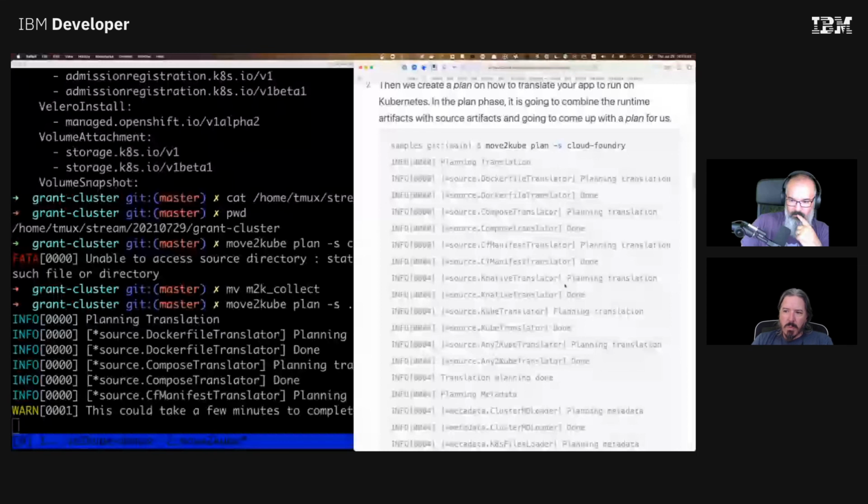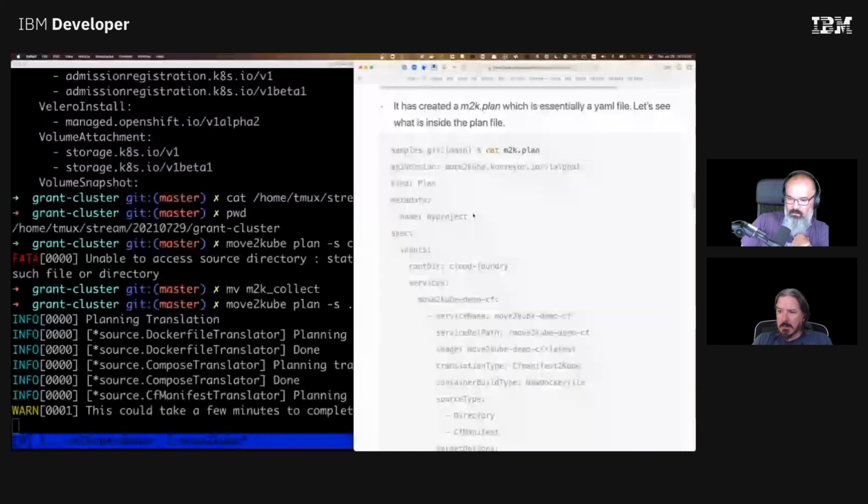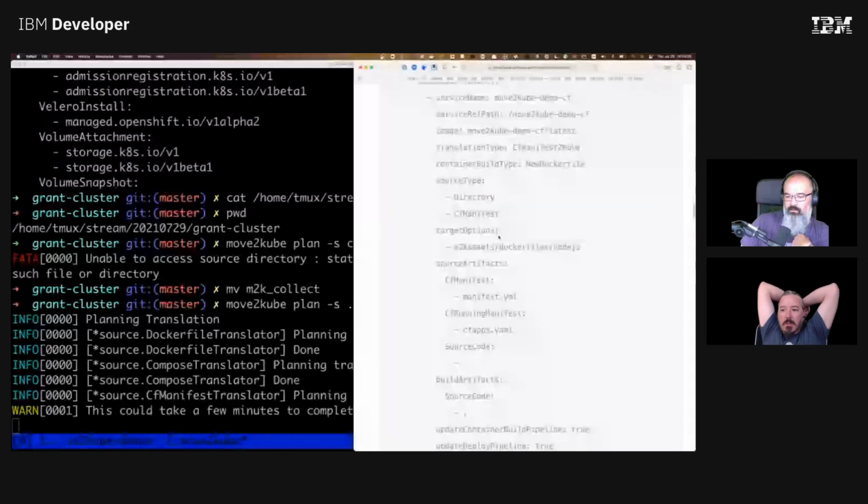And it'll create an m2k.plan file, which I'm assuming, this looks a lot like a conversion file. Nice. So give that a couple minutes.